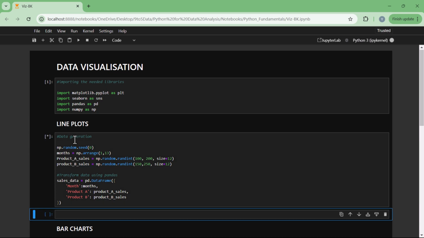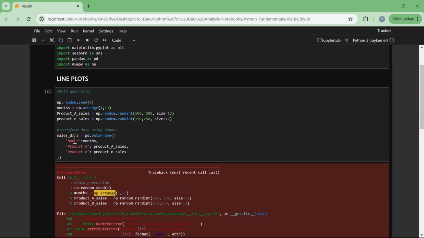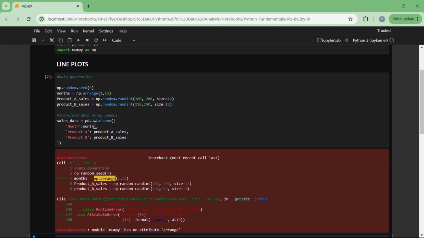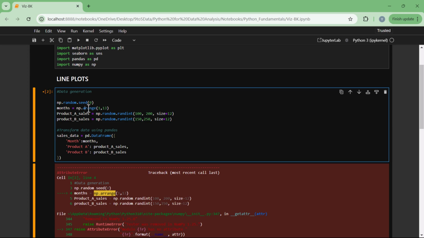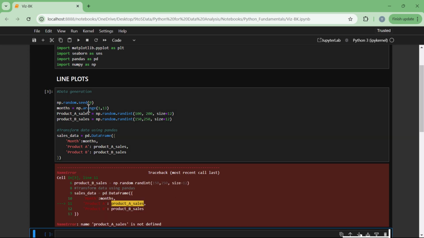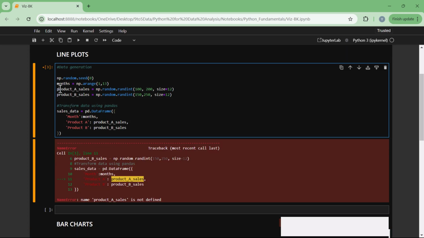So let's run this. Hopefully, okay, there's an error somewhere, so we need to take care of the error. So the spelling of arrange should be arrange with a single R. So this should be a small letter P.